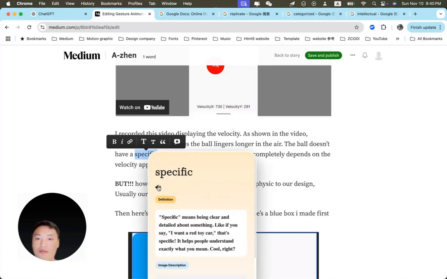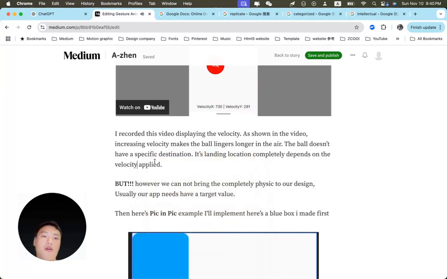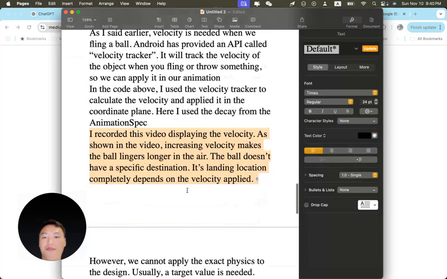Hold on, give me a second. Sure. Specific. Also, the ball doesn't have a specific destination. Its landing location completely depends on the velocity applied.